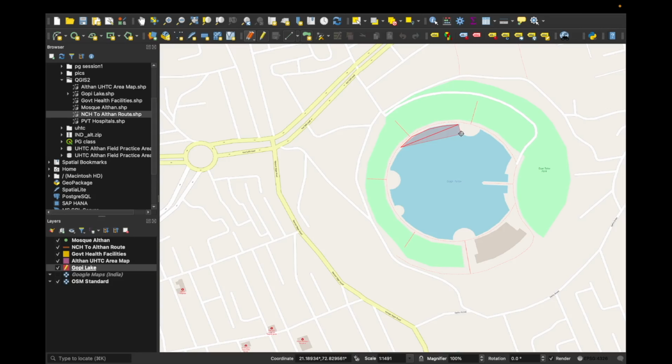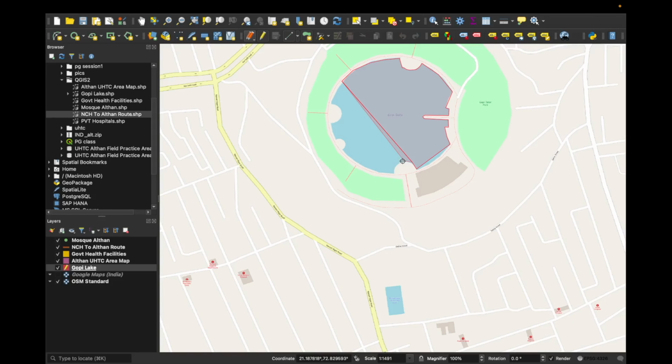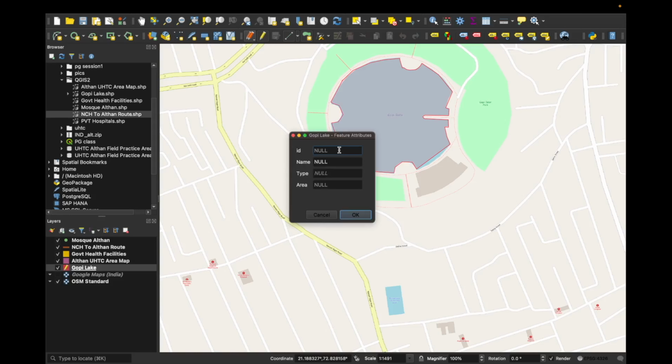So you can zoom in and you can draw it precisely. Don't double click it, just zoom in. Then after you finish it, just right click it. Then it will open this box and it will ask you to add features. So ID I am adding one, name I am adding Gopi Lake, and type public, civic facility, and its area I am just randomly writing 220 meter square. I am just randomly typing.